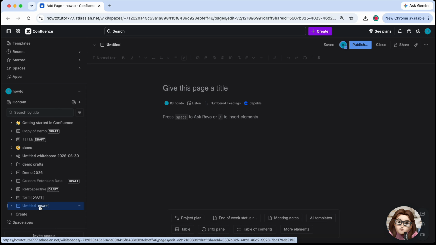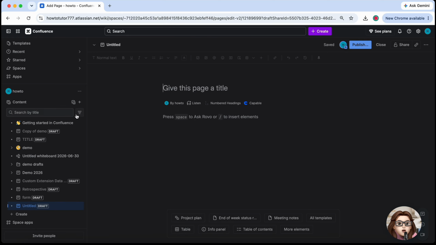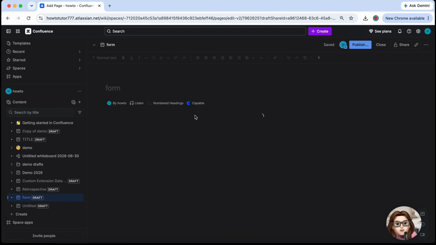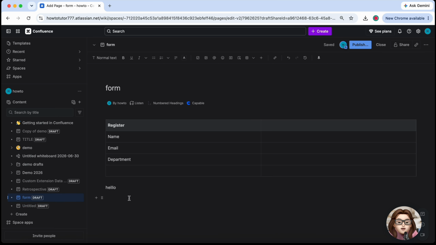When you're ready to continue working, go to the home page in Confluence and open the Drafts section from the sidebar. There you'll find all of your unpublished pages. Open the draft, continue editing, and Confluence will keep saving your changes automatically.